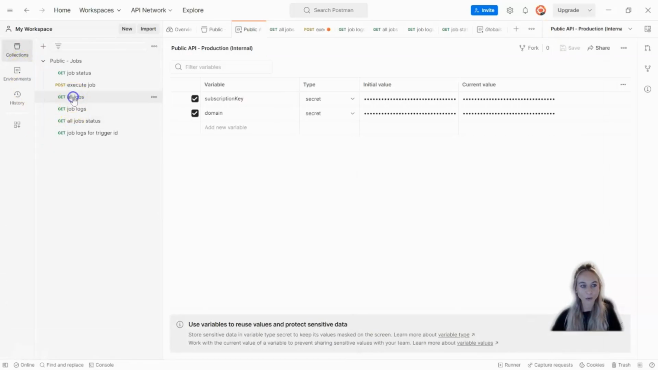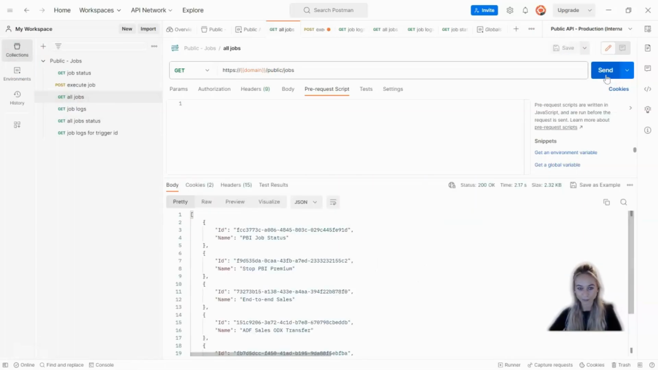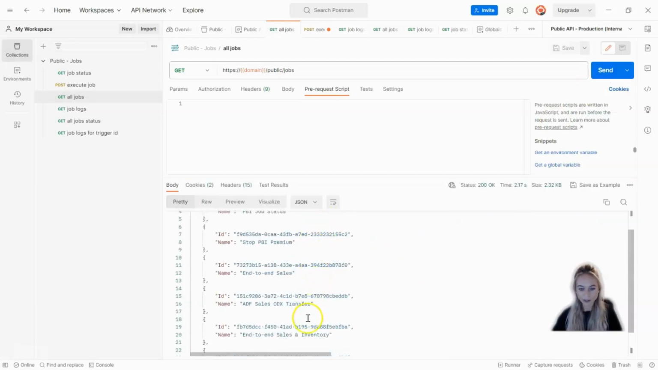Let's quickly go into the collection and then send a request where we get a list of all the jobs we have in TimeXtender. As you can see down here, this is the one we are interested in today. And I did also save this name together with my other variables.